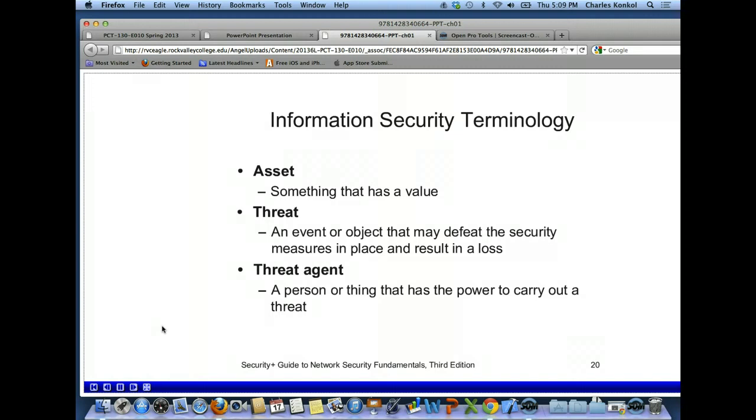A threat is an event or object that may defeat the security measures in place and result in a loss to that asset. For instance, the asset could be the Social Security numbers and address information of all your employees. It gets stolen. That's definitely a threat. Okay, that happened, and somebody got the data. A threat agent is the person that got the Social Security numbers and the address and information on all employees.